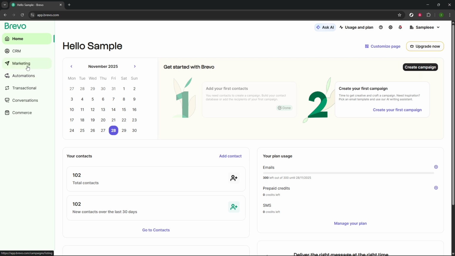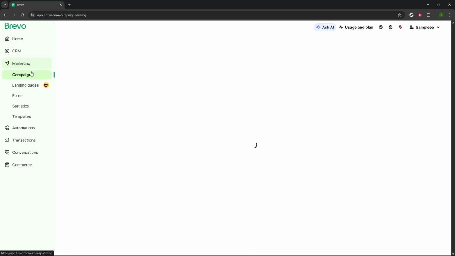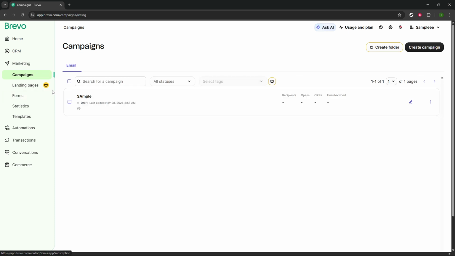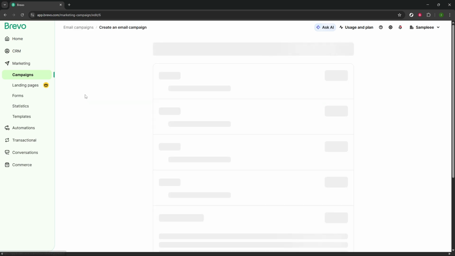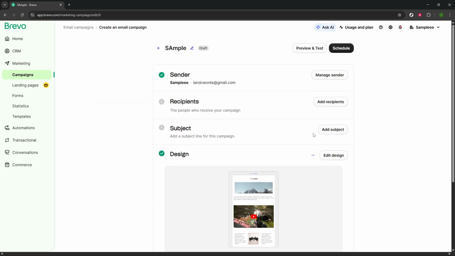Once you're in, look for the main navigation and click Marketing. This takes you to the area where you manage email marketing tools and assets. Next, click Campaigns. You'll see a list of your existing email campaigns. If you've already set one up, click to open it. If you don't have one yet, create a new campaign and proceed to the editor once it's ready.